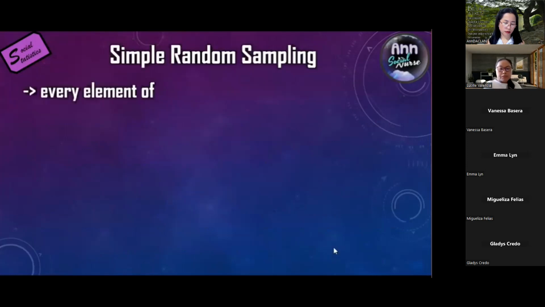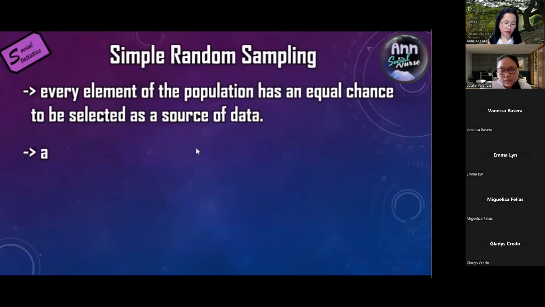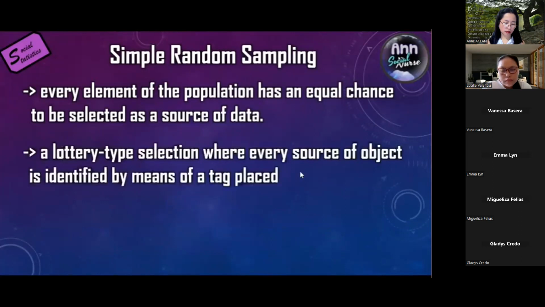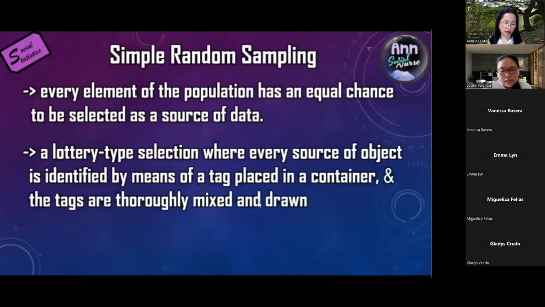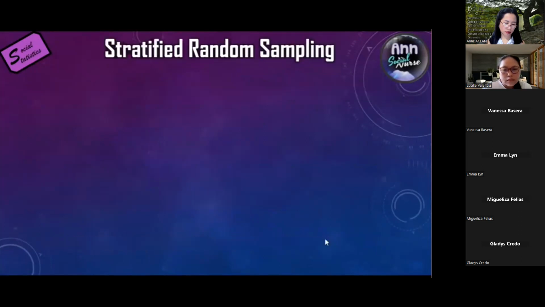Let's take first the simple random sampling. This is widely used, wherein every element of the population has an equal chance to be selected as a source of data. So it's like a lottery type selection where every source or object is identified by means of a tag placed in a container, and the tags are thoroughly mixed and drawn. You may use the table of random numbers, which we will take up later in a while.